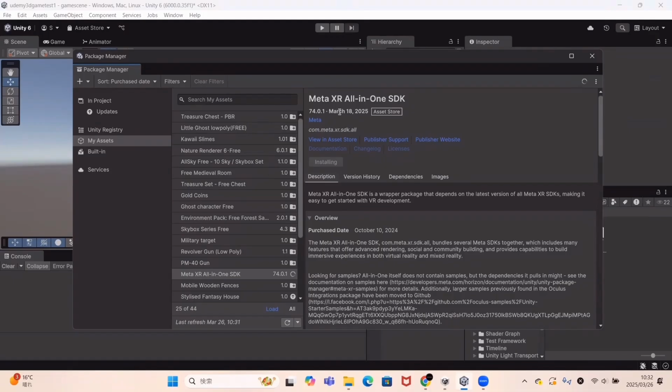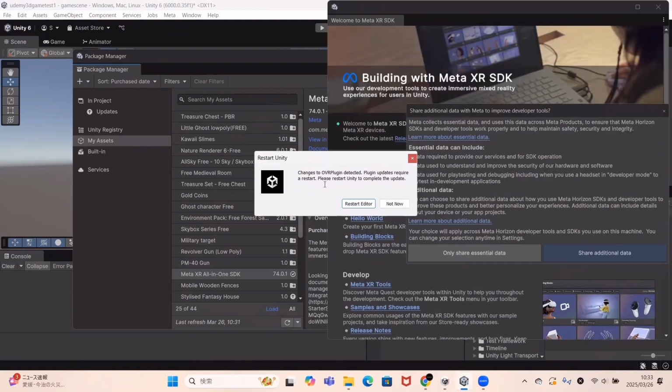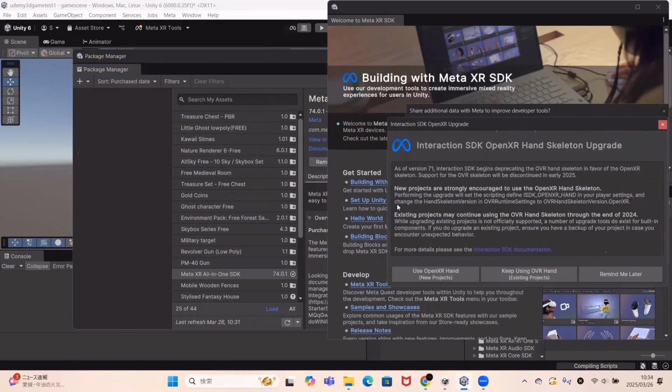The installation process may take some time. You can pause the video here and resume once the installation is complete. Once the installation is complete, the Install button will change to Remove. You may also see a Restart Unity pop-up window. You can click Not Now for now.